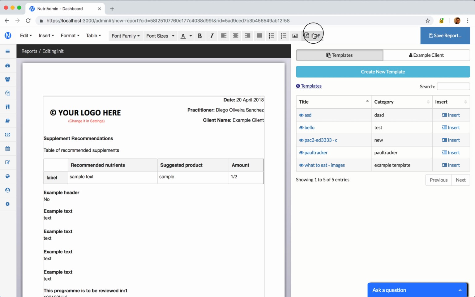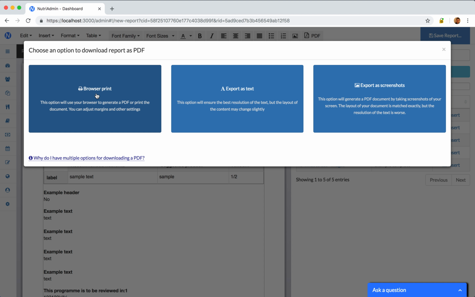So that's all. You have these three options: printing with the browser, where you can adjust the margins and all the other parameters of the report, exporting as text, and exporting as screenshots. You can try them with your reports, see which one works best, and then use the one that works best most of the time. Thanks for watching.